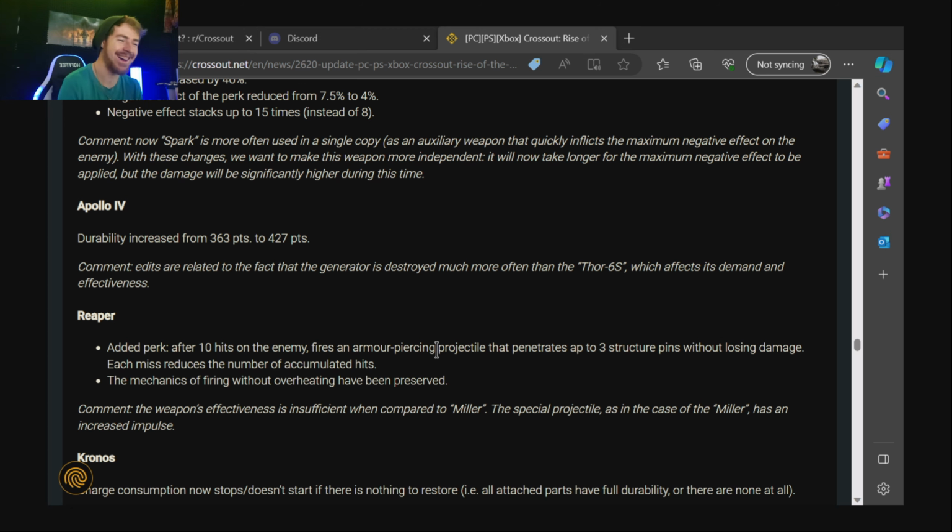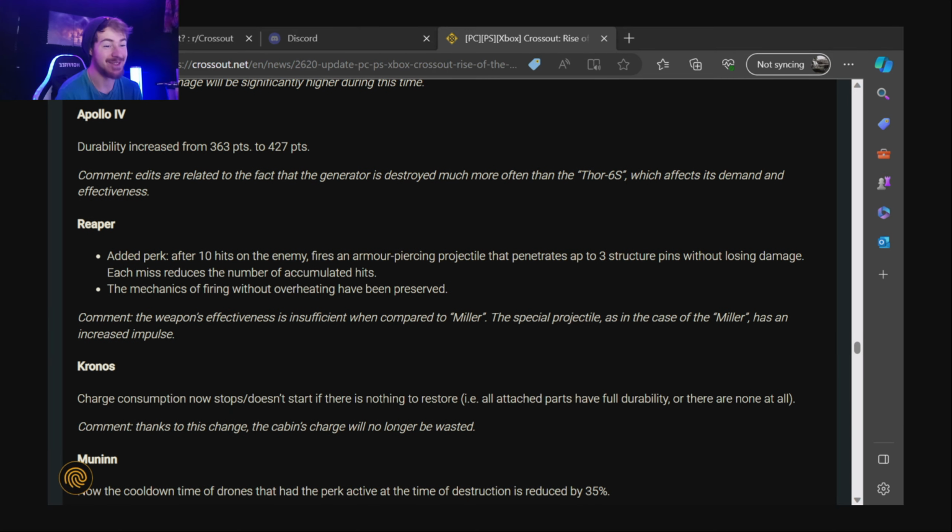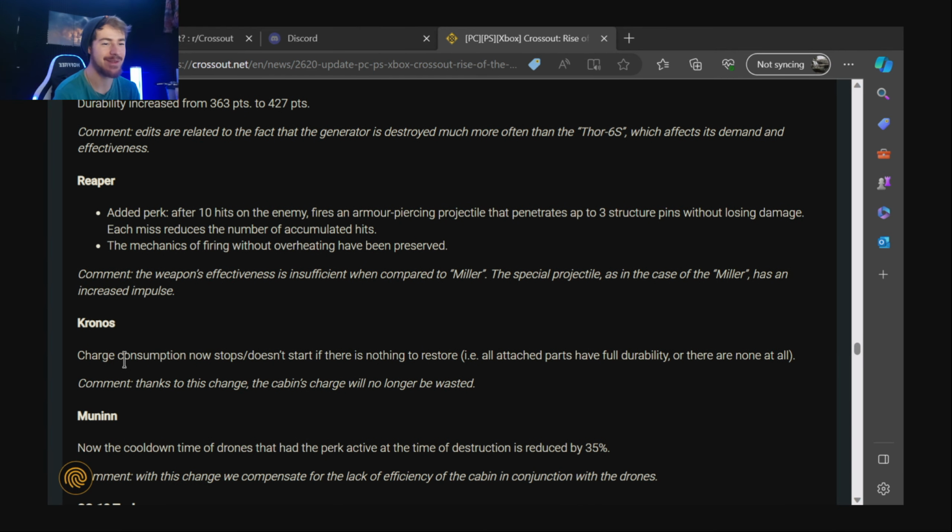Oh my god. Hello, Daddy Miller. Whew. That penetrates AP to 3 structure pins without losing damage. Each miss reduces the number of accumulated hits. The mechanics of firing without overheating have been preserved. Whew, that's gonna be badass. All you guys out there, the Reapers.